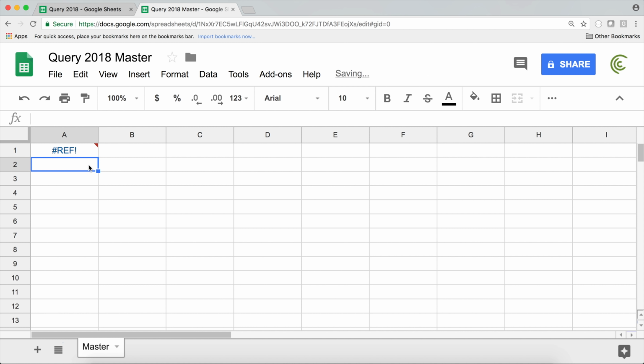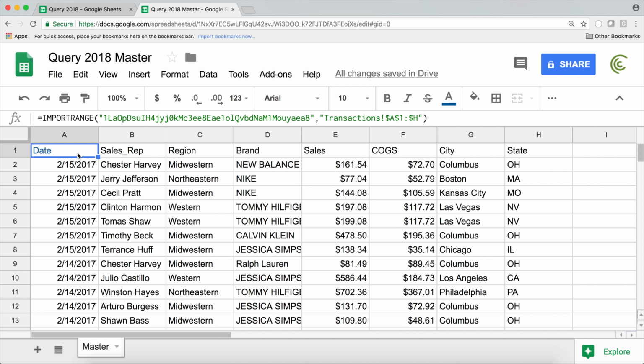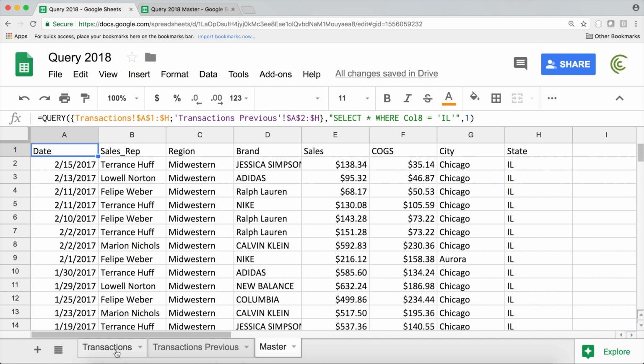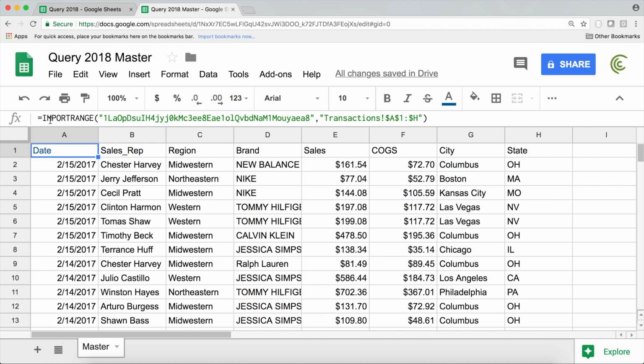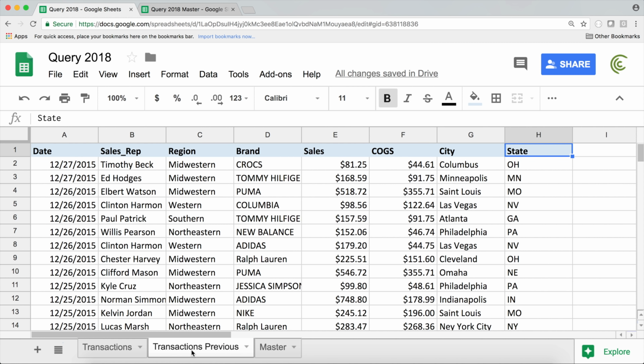I'm going to hit enter. Now this function is going to initially give me this reference error, and that's because we need to give access to that other file so it can grab the data. So I'm going to click here, click allow access, and now it's grabbing the data from that tab from over here. That's from the transactions tab.